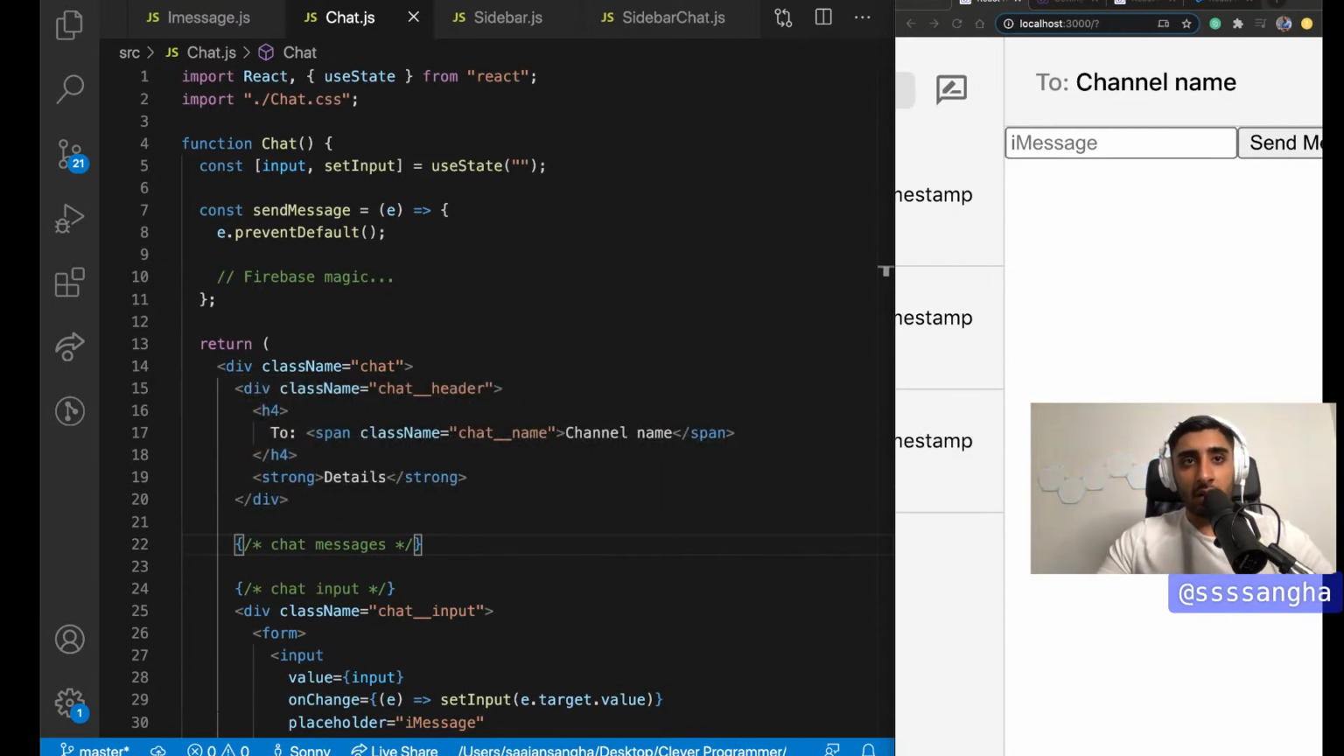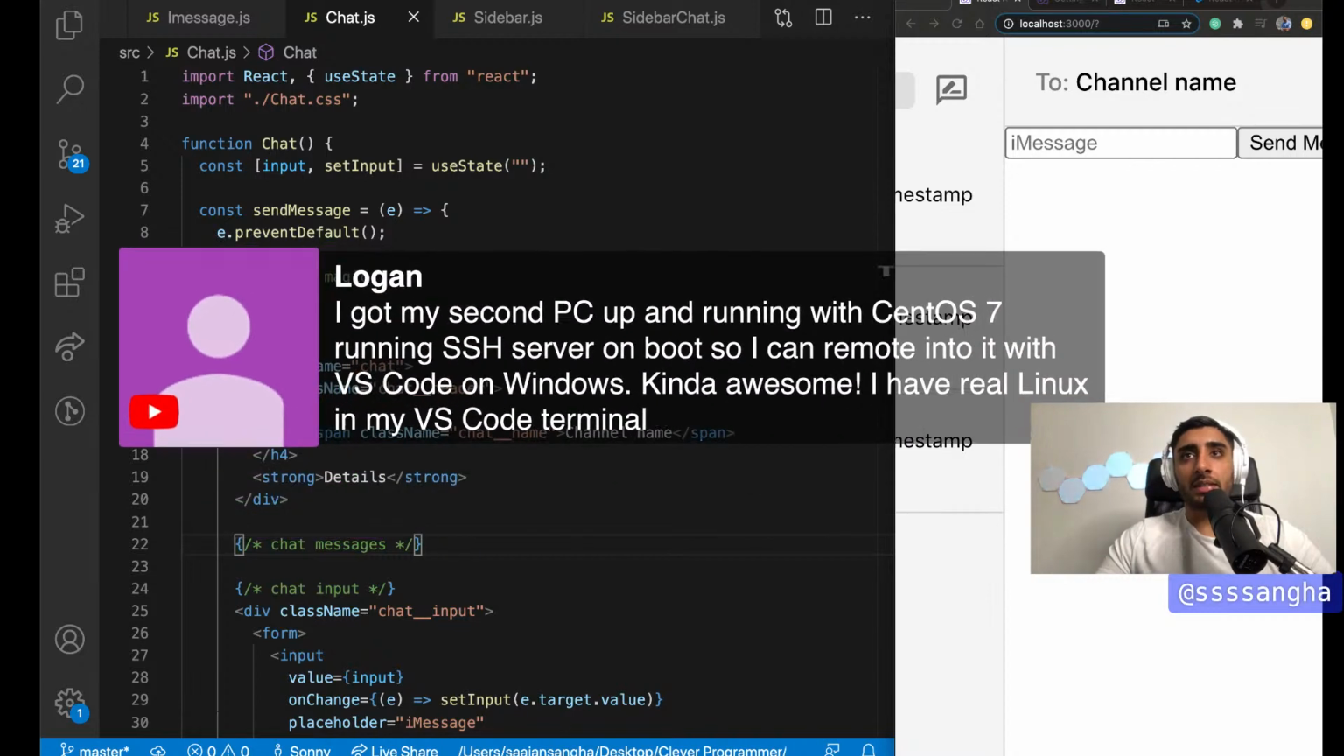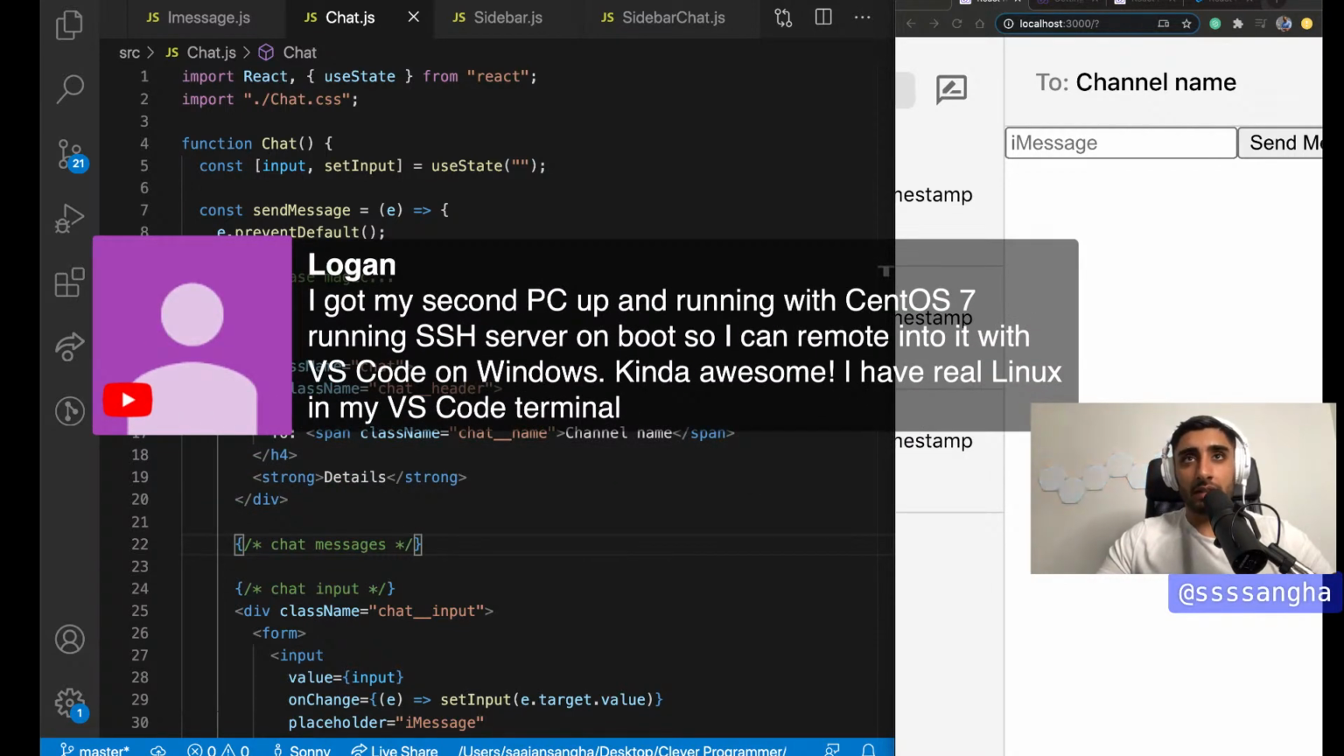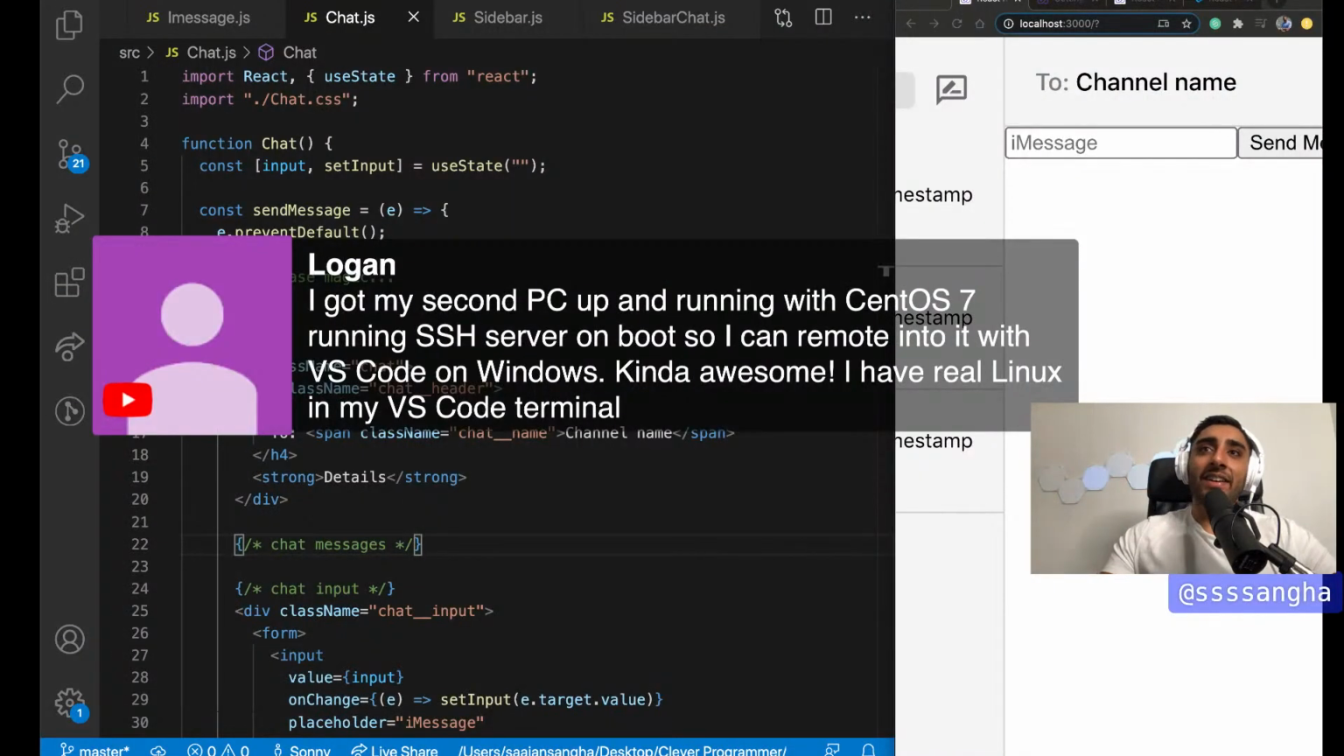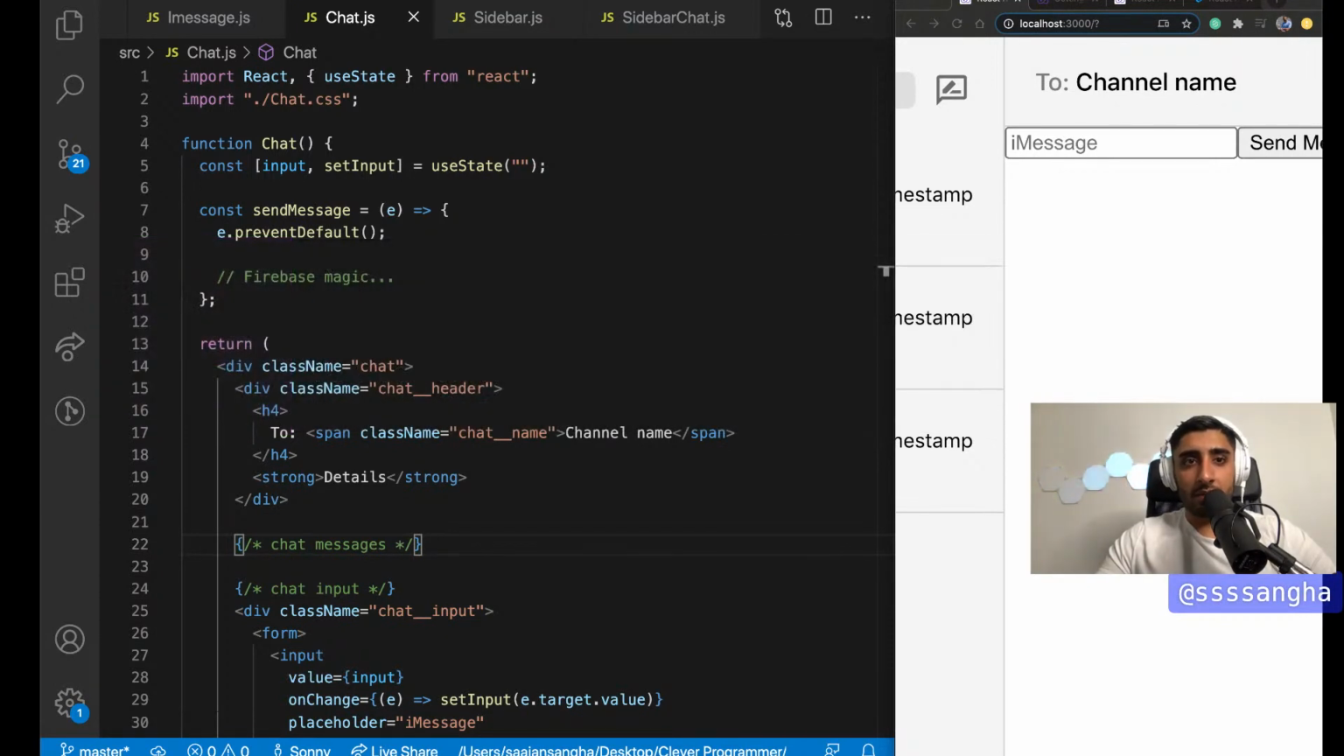Logan says, I got my second PC up and running with CentOS 7 running SSH on boot, so I can remote into it with VS Code on Windows. Damn, that's jacked, man. Nice. He goes, kind of awesome, I have real Linux in my VS Code terminal. That's dope, man. I like that. That's awesome stuff, dude.